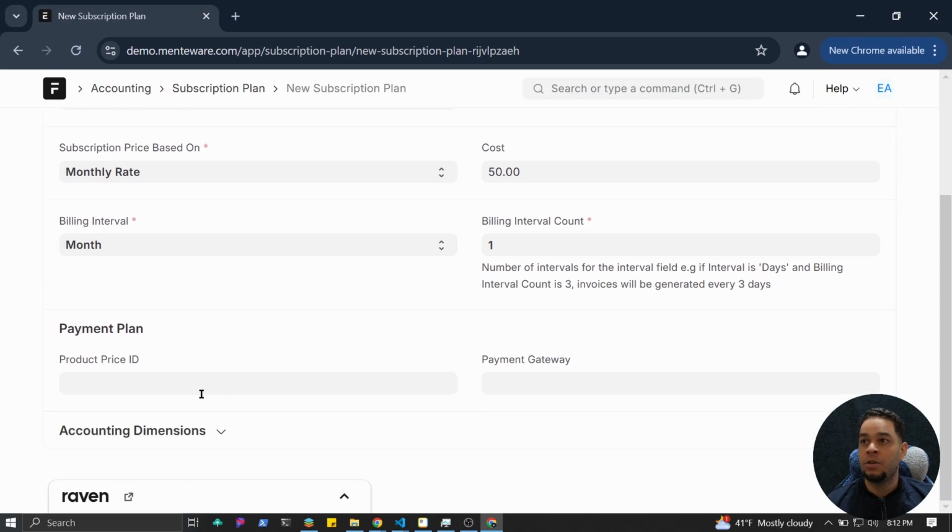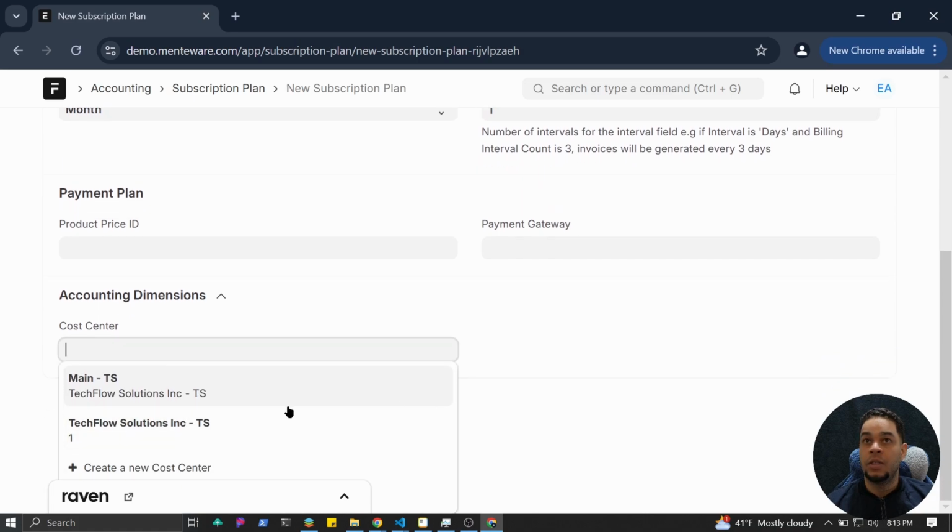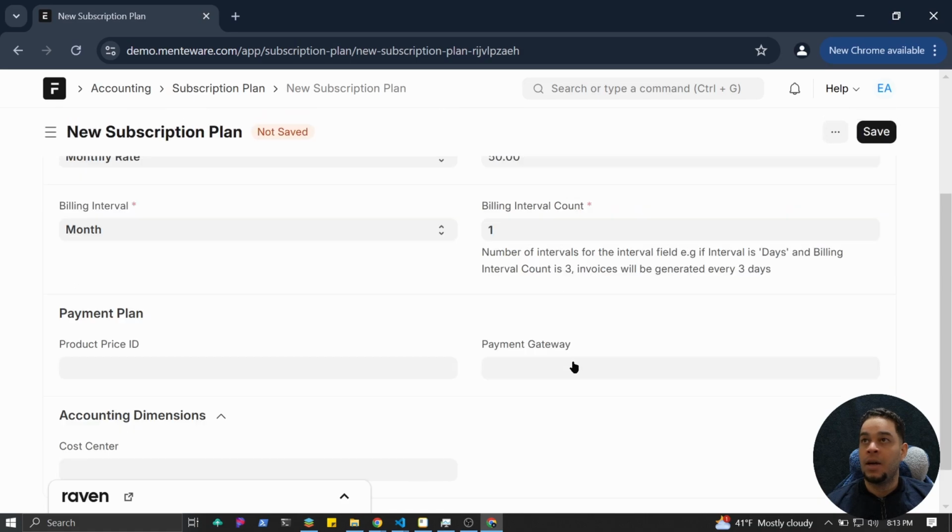So over here you also see more settings. You can create a product price ID for the subscription plan. As well, you can integrate the subscription with third-party payment gateways like Stripe, PayPal, or any others. And for more advanced accounting knowledge, you can also set a different cost center. In this case, it's going to be using the default, so I'm going to leave it as it is.